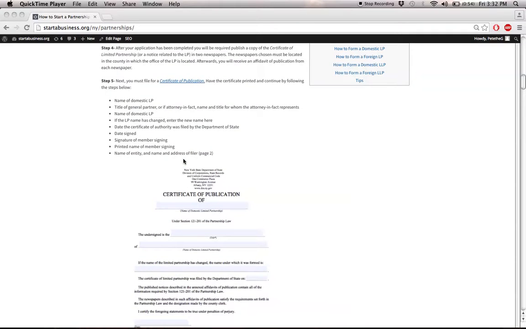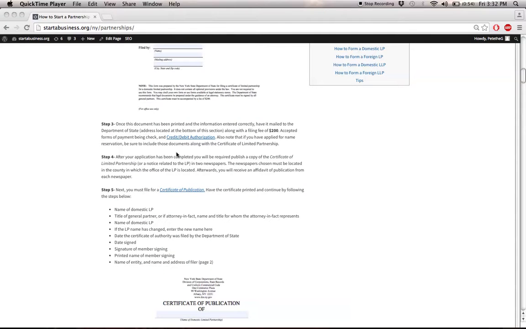But just going up. After you've finished that and you've sent all those documents to the Department of State, the next step you'll be required to do is to publish your acceptance or other qualification or notice related to the acceptance of your entity in 2 newspapers within the county in which the office of the LP is located, LP or LLP, depending on which type of entity you're making. So basically, you have to publish in 2 separate newspapers just a notice that you've been accepted by the Department of State. And the newspapers must be chosen by the county clerk in the office in which the LP is located. And afterwards, you will receive an affidavit of publication from each newspaper.